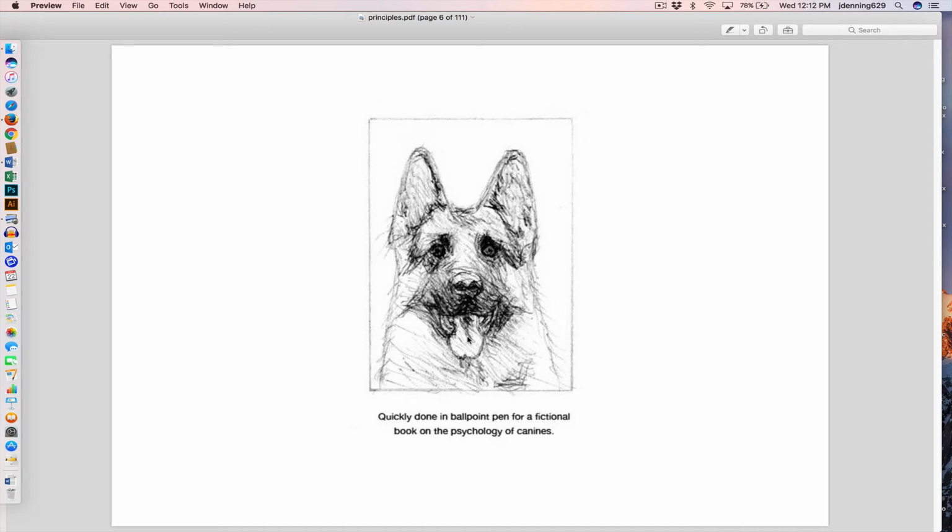This was quickly done with a ballpoint pen for a fictional book on the psychology of canines. And gestural lines are really fun in the sense that they create this sense of movement, this energy. And so you can see that sometimes it's really appropriate to work gesturally and get that sense of kind of dynamic movement in the space.